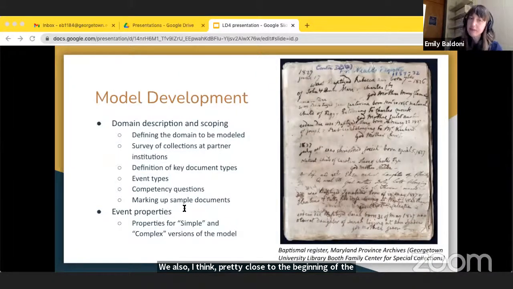We also, pretty close to the beginning of the project, did an exercise where each team member brought a sample document from their institution's collections. For example, the baptismal register that you see on the right, which is from Georgetown's special collections. We took those documents and workshopped them as a group, marking them up and identifying the pieces of information that we wanted to be able to record. And this was really helpful in thinking about what kind of data we needed to capture and also some of the potential difficulties that could come up with that.